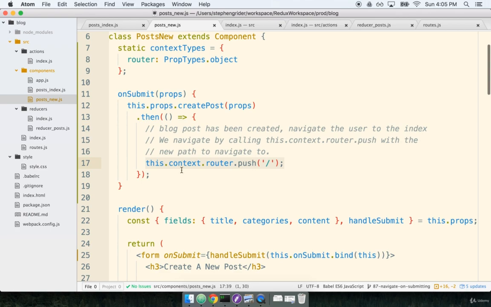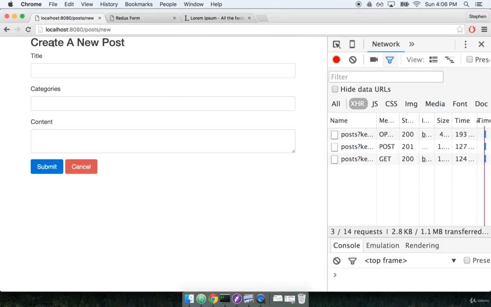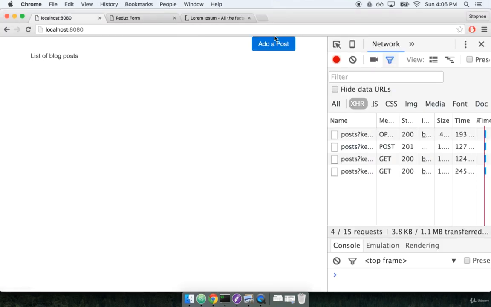Once the blog post is successfully created, we called our router with this.context.router.push, and we added a new path for the router to automatically navigate over to. In this case, / represents the index page, so our user gets navigated back to the index page whenever the blog post is successfully created. That's it. Okay, so I think that about wraps up our add post form. We can create posts, we can cancel, and we can submit, which automatically takes us back to our list of blog posts over here. I think this is looking pretty good. Let's go ahead and continue in the next section.